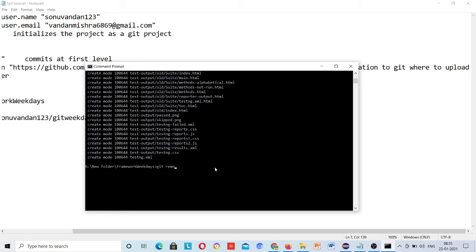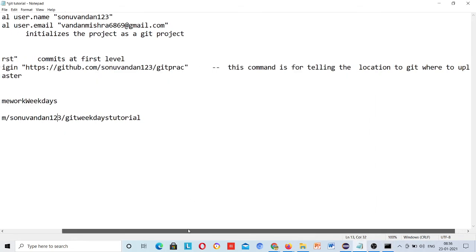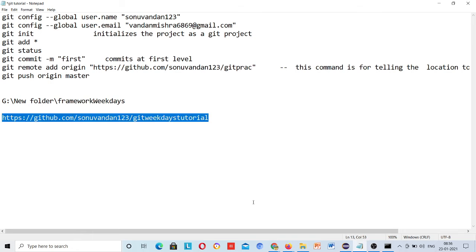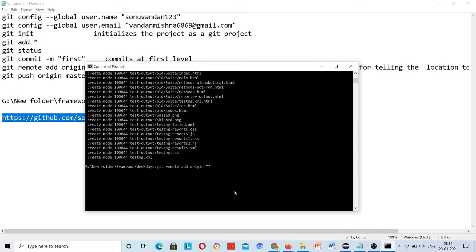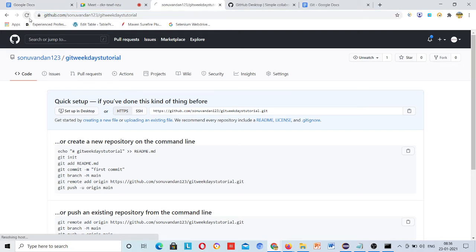Git remote add origin, and just copy this origin. Okay, so origin is added successfully. Now as of now, you can see if I refresh this, there is no code present.